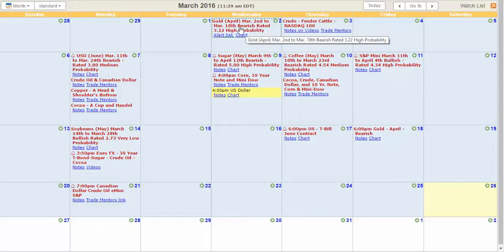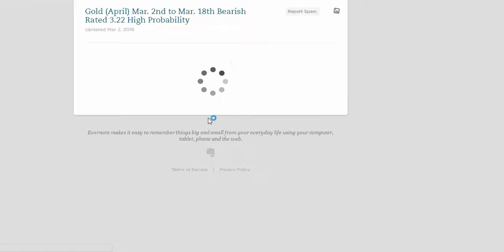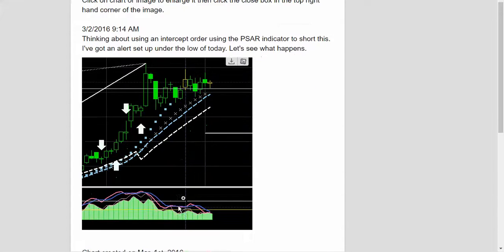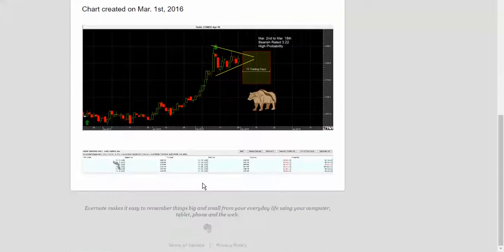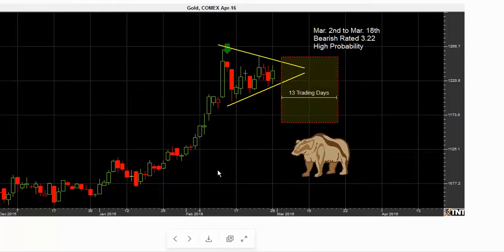From March the 2nd to March the 18th, it was supposed to be bearish. It was rated at 3.2 with high probabilities. You can click on it, and it'll take you into my trading journal. As you can see in the trading journal, I had it drawn out. I'll scroll back up for a second on the trading journal just to show you that as well.